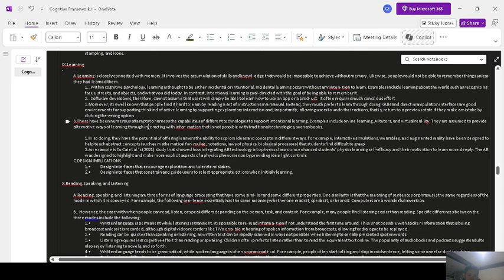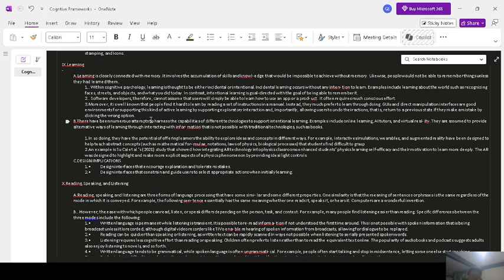Learning. So here we're in the part of learning. Learning is closely connected with memory. It involves the accumulation of skills and knowledge that would be impossible to achieve without memory. Likewise, people would not be able to remember things unless they have learned them. So the key here is that you need to remember things to be able to say that you have learned it. Some people think memorizing is different and not related to learning, but actually they are closely related.